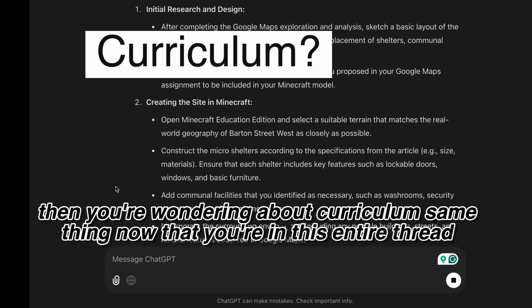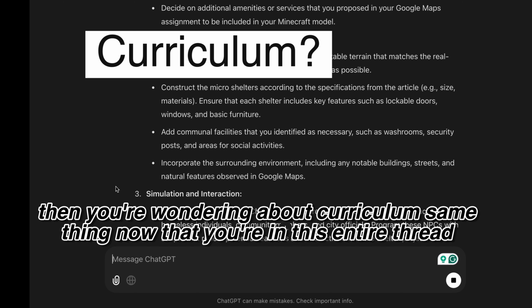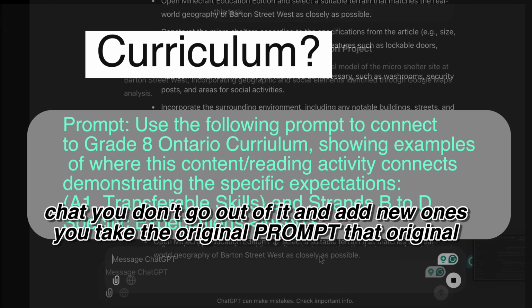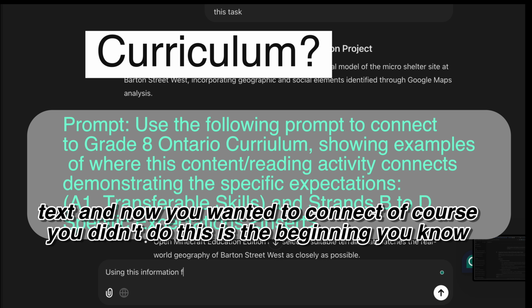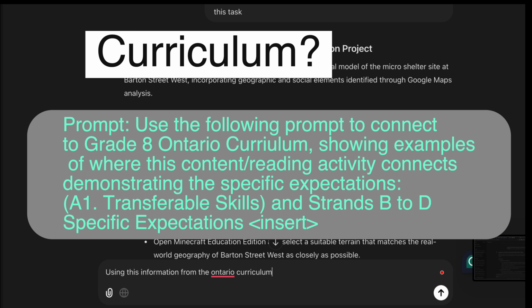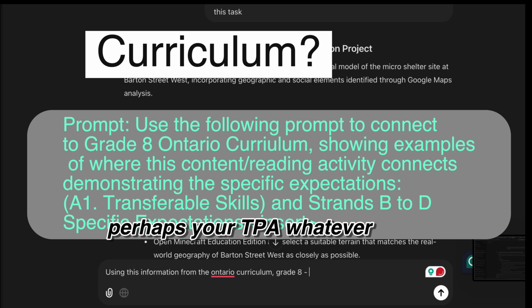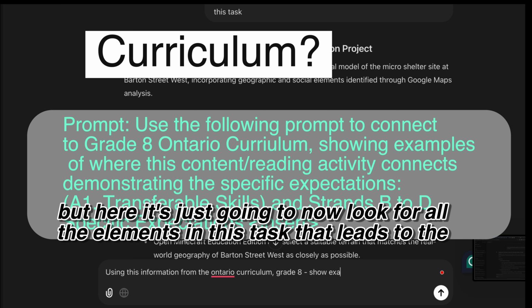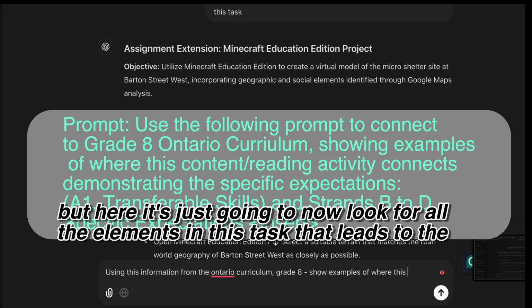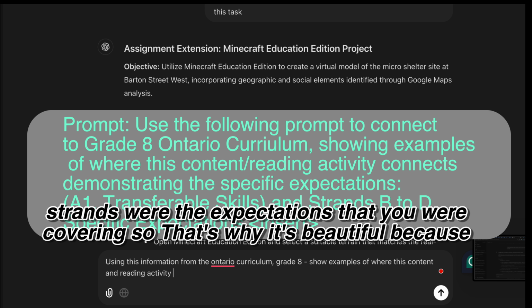Then you're wondering about curriculum. Same thing. Now that you're in this entire thread chat, you don't go out of it and add new ones. You take the original prompt, that original text, and now you want it to connect. Of course, you would do this at the beginning. You know what your curriculum is, but maybe you want to have it in writing, or as part of your lesson plan, perhaps your TPA, that's your performance appraisal. But here it's just going to look for all the elements in this task that lead to the strands or the expectations that you are covering.